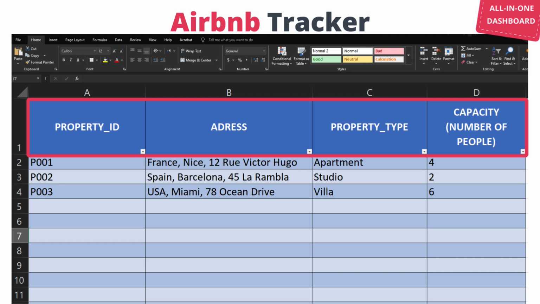1. Property. This sheet lists all your rental properties. Include property ID, country, and full address, types: villa, studio, apartment, and capacity. This powers the map and property-specific metrics.